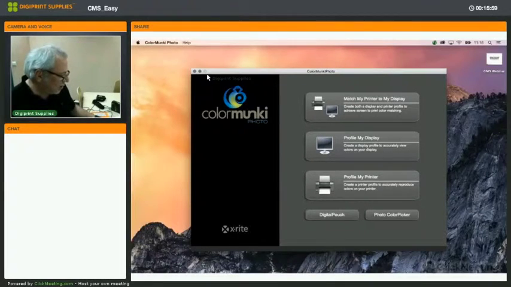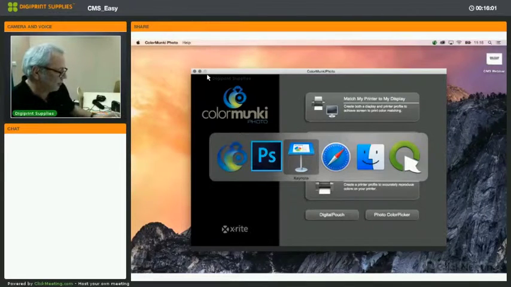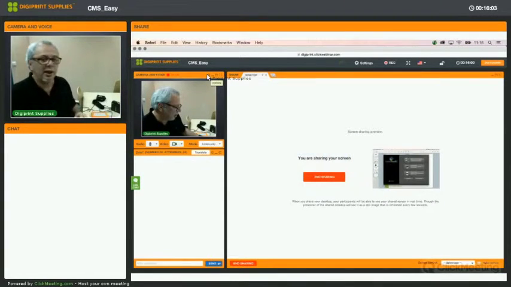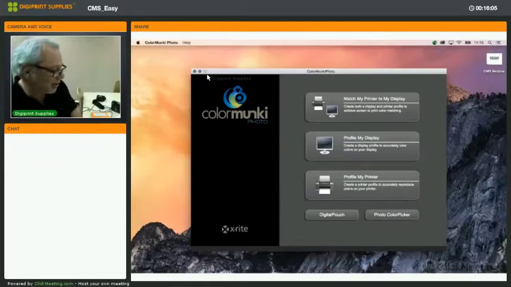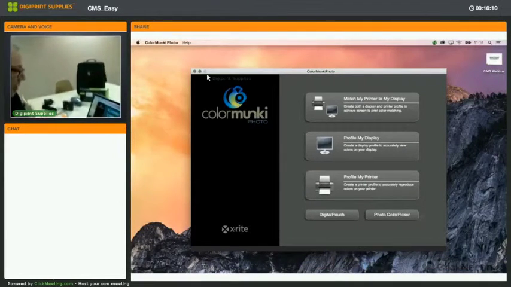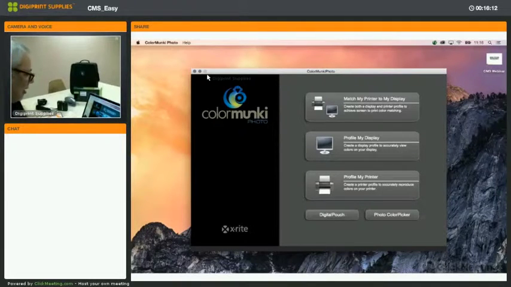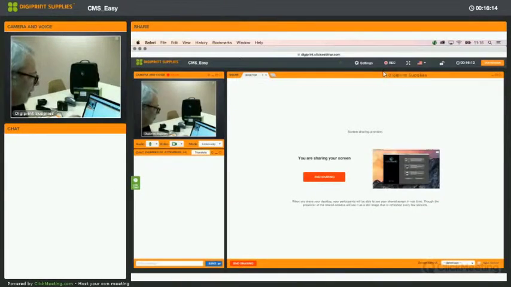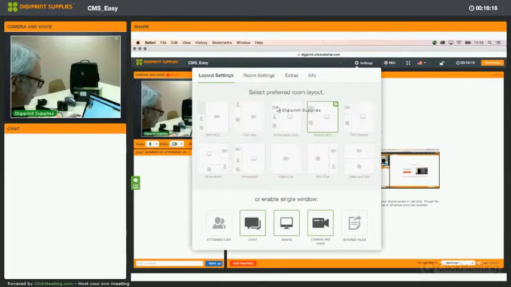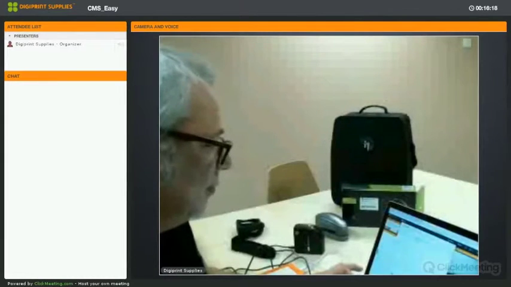So let me quickly switch. Yeah, just to verify that you still see my shared screen. And I'm also going to, maybe that's a better idea. I'm going to switch it like this. So make this big. Yeah.